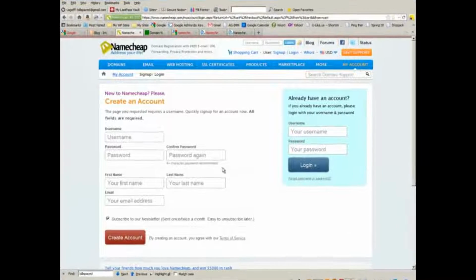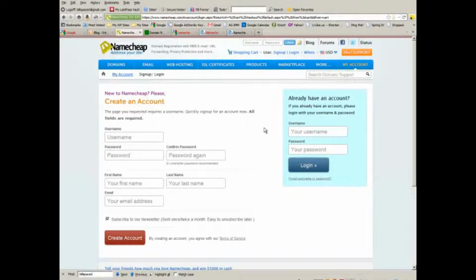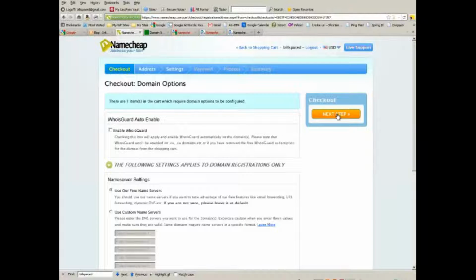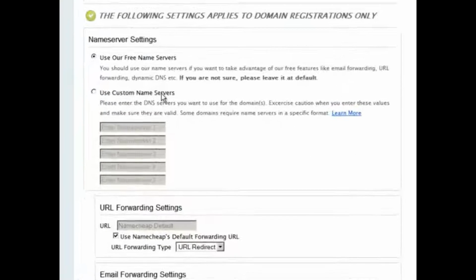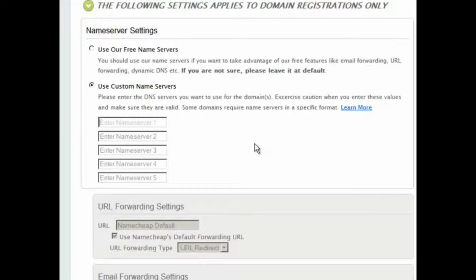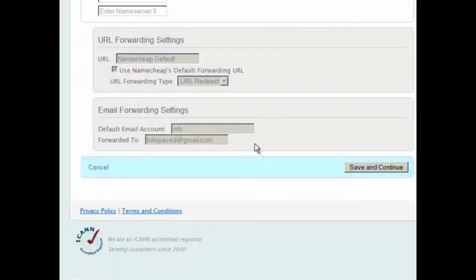When you get to this page, you can either create an account if you don't have one, or if you do have an account, you can just type in your username and password here and click login. Then you'll get to this page and click on the next step. You can change your name servers here. We go over that in another video, or you can use their free name servers for right now. I will go ahead and do this. I'm going to pause it for a second while I go retrieve that information. And then you go to save and continue.